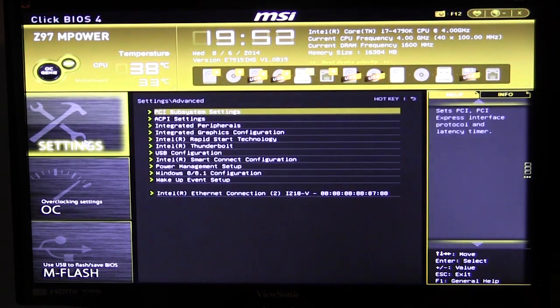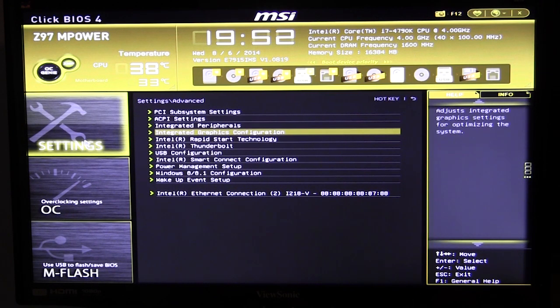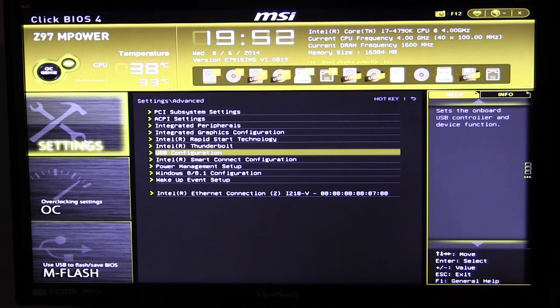Going into advanced, this is all of your settings for your motherboard. So these are the things that you would normally see on other BIOSes, just to set everything up. Like, if you want to turn on integrated graphics, or set up your USB configuration, all that stuff is in here. We're not going to go into each one because it would just take forever, and this video would be 30 minutes long. And I know you guys don't want to sit through that.